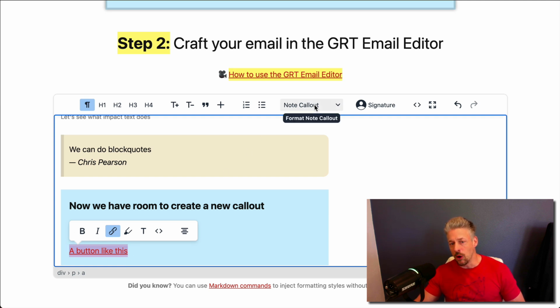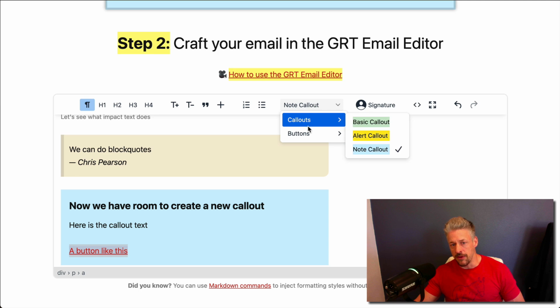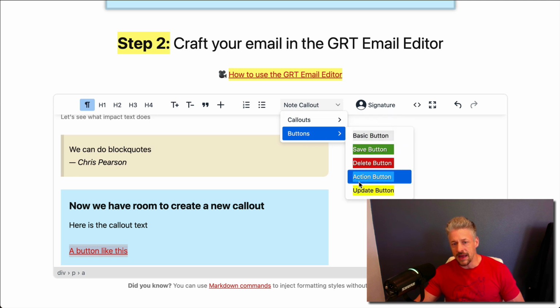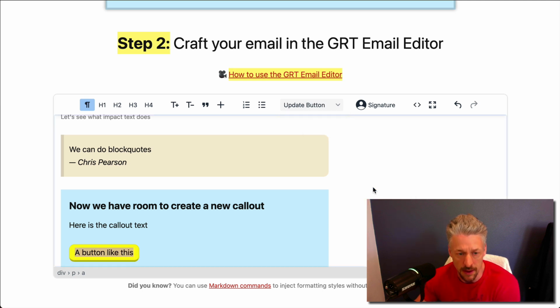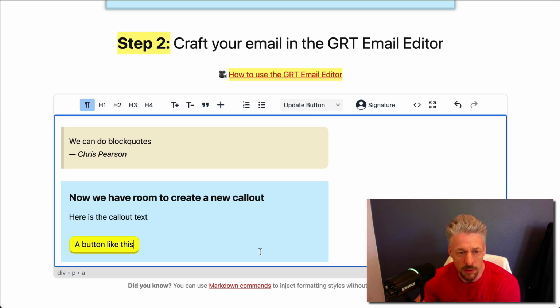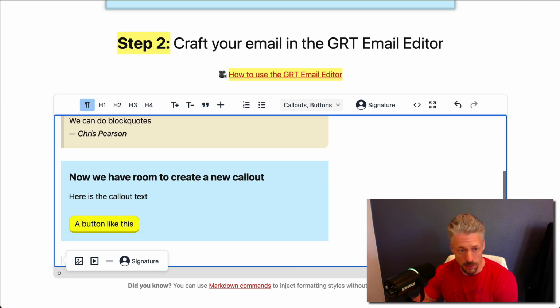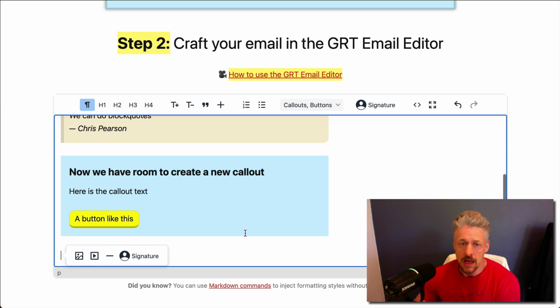With that selected, I can go up here to the call out and button drop down. I'll go to buttons, and then I can choose a button color that will be complementary to this blue call out. So I'll choose a yellow button. And there we go. Now I have a yellow button. Once again, I'm at the end of my call out. I'm going to hit enter twice quickly to get out of it. Boom, boom. And now I'm out.